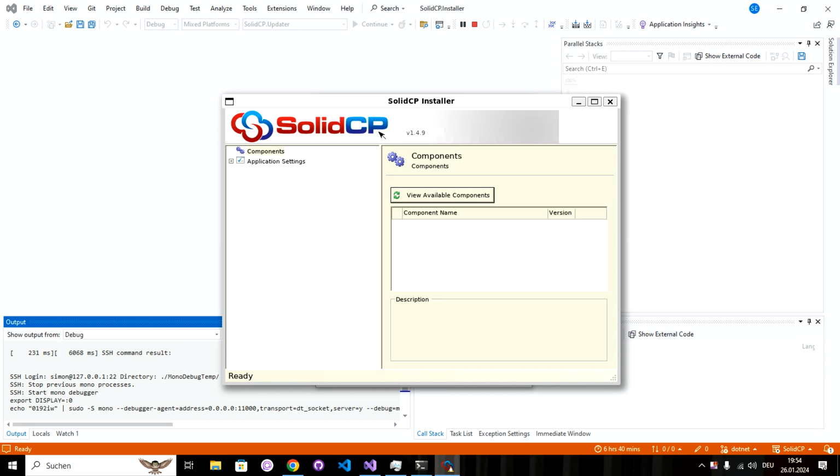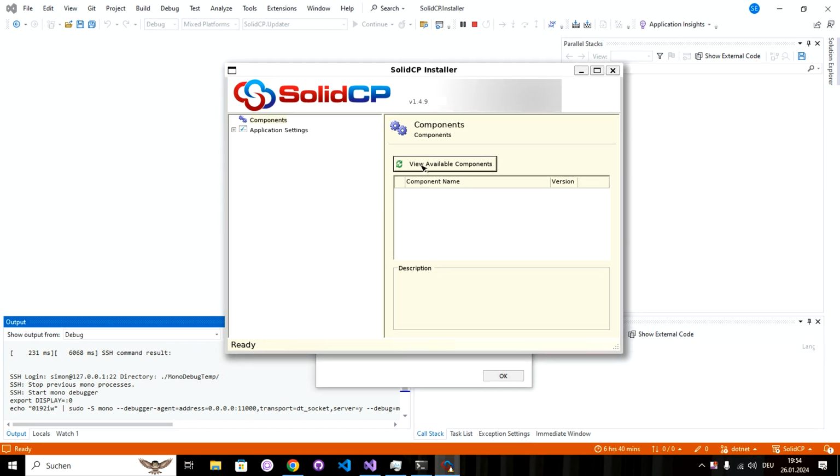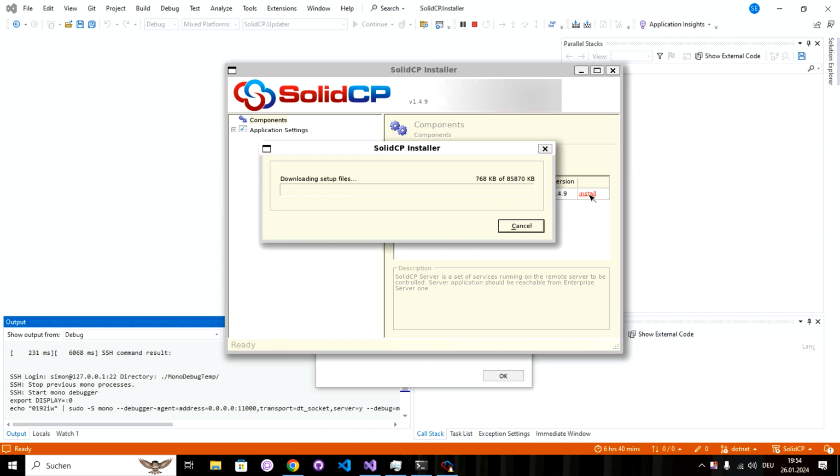And so we have here the installer running on Mono in Linux, and then we can look at the available components. And here we have SolidCP server. On Linux you can only install SolidCP server, and then we can install it, and now it's going to download.